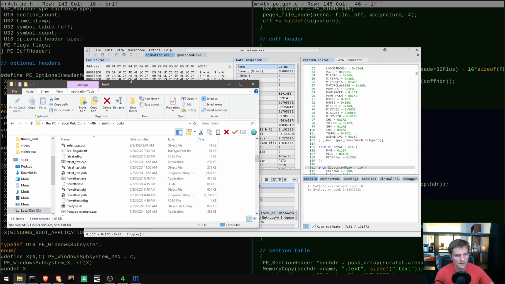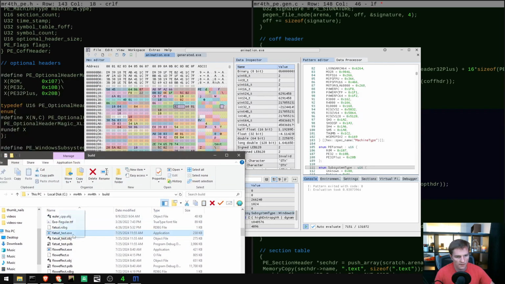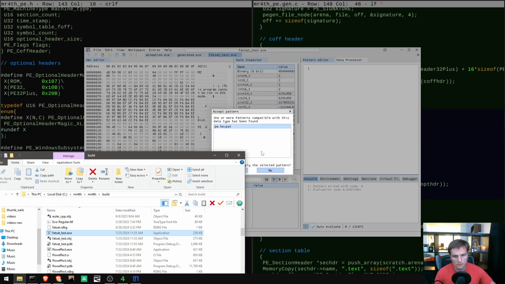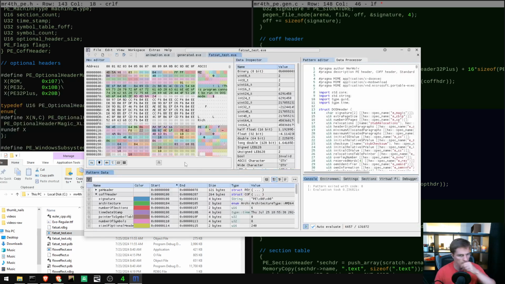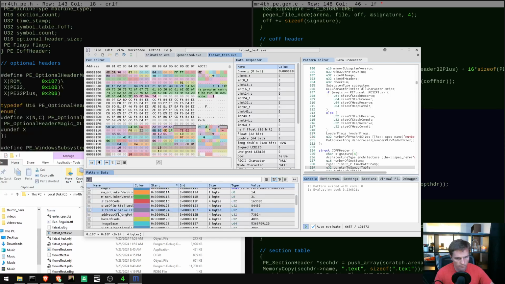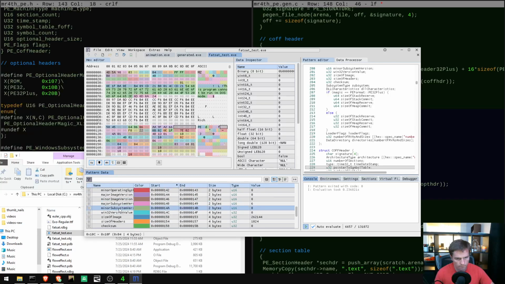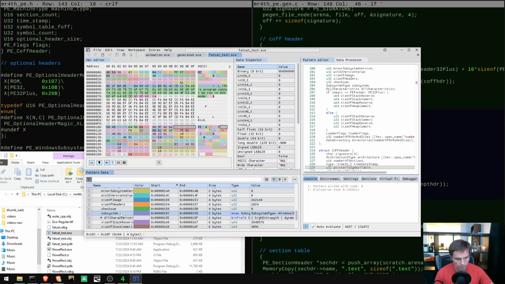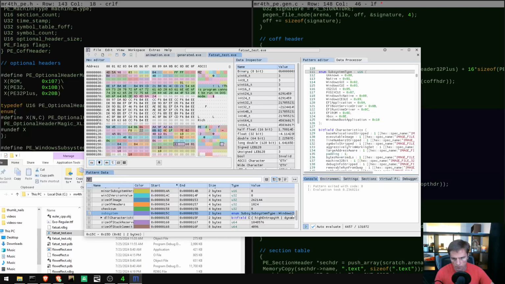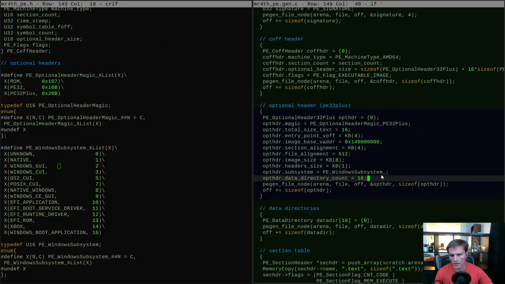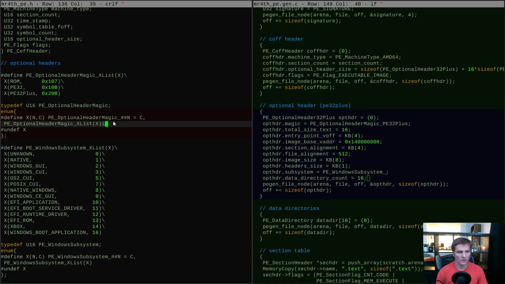Yeah, fatsat test is not a GUI. Fatsat test. Yes. COFF header. Subsystem Windows CUI. Okay. So we want to use the Windows GUI subsystem.